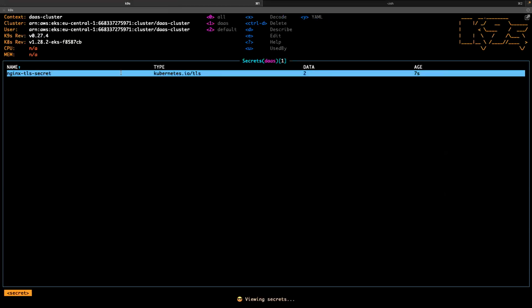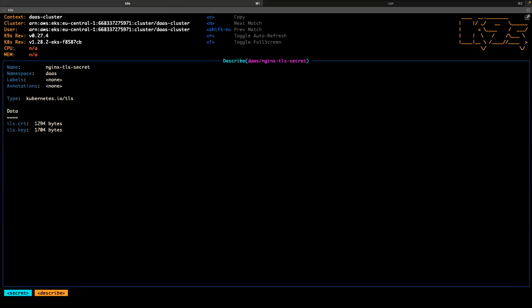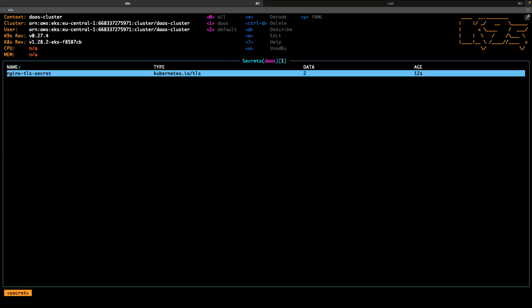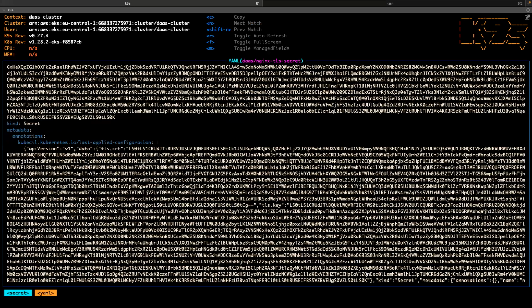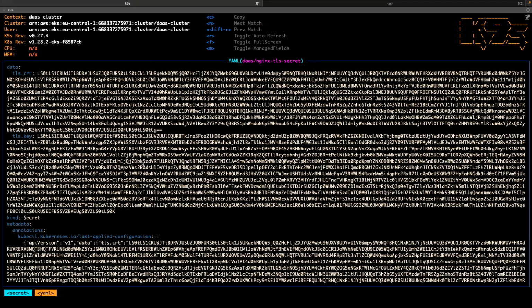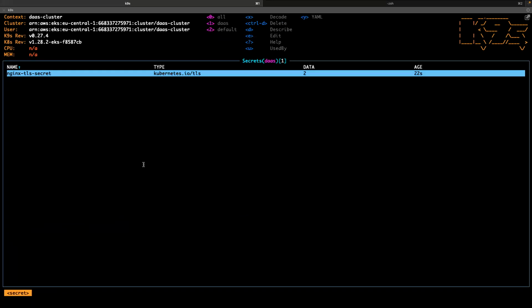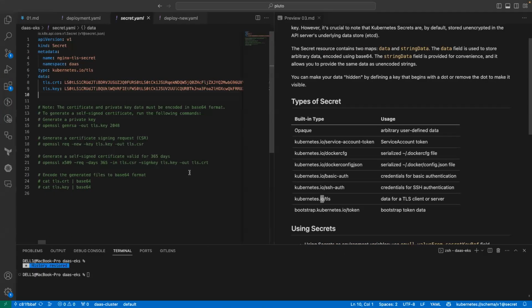You can see my secret is of type TLS. And if I enter YAML, you can see this is the secret file. This is the encoded data that I have here. It's jargon. Nobody understands it. Now, a side note is that when you create a secret, please note that by default, your secret is only encoded. It is not encrypted.